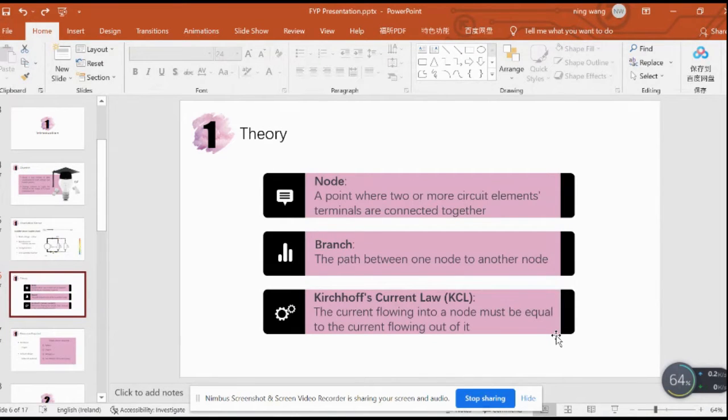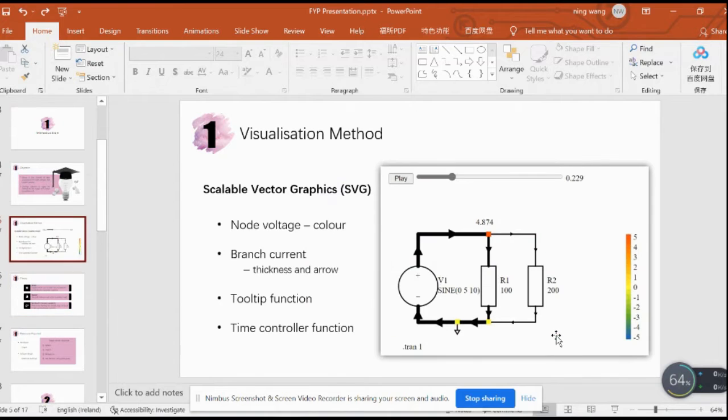In this project, Kirchhoff's current law, KCL, is applied, which states that the current flowing into a node must be equal to the current flowing out of it. It can be reflected in this circuit. This wire is thicker than these two, and if you place a cursor on them, then you can see the current is equal to the sum of these two.